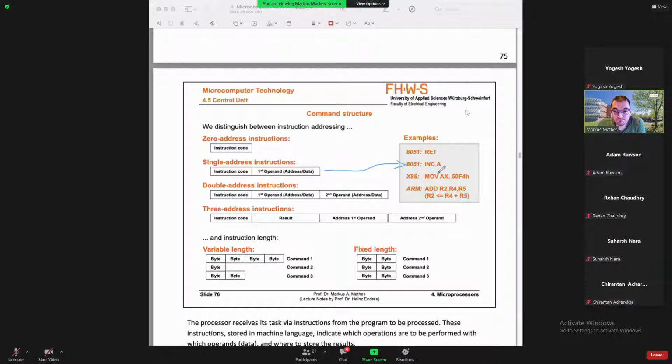So single address instruction. We have the instruction and we have one operand. An example is here on the right side, increment A. Increment A means that we add +1 to the accumulator. So we have only one operand. A double address instruction needs 2 operands.